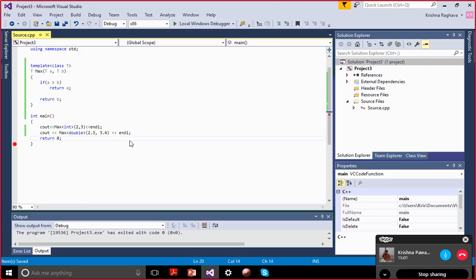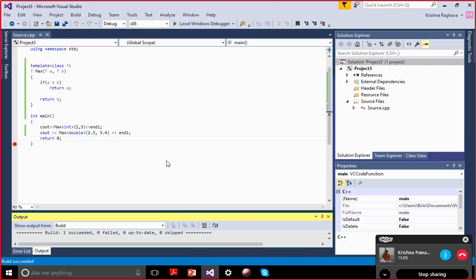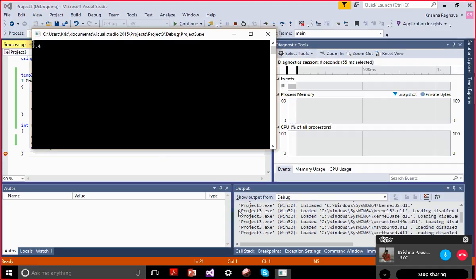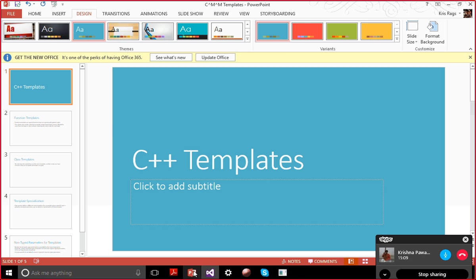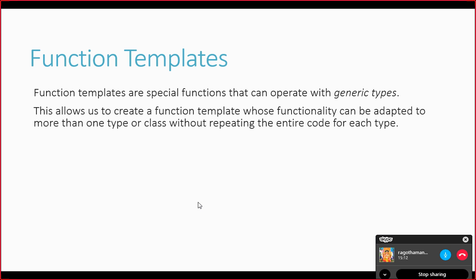So yeah, this is the template function. Function templates are special functions that can operate with generic types. In this case, the generic type was T, and this allows us to create a function template whose functionality can be adapted to more than one type or class without repeating the entire code for each type. Okay.